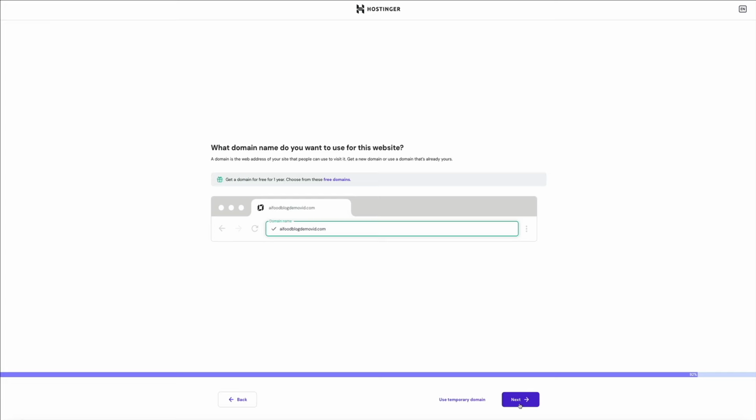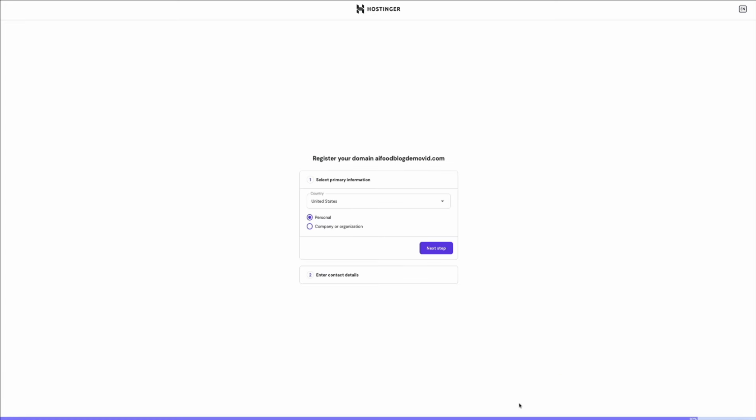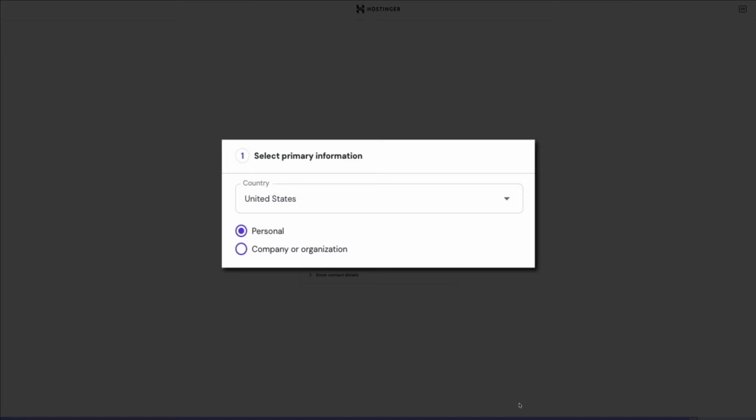And here you'll be taken through the domain registration steps. Registering your domain is a critical step because it makes it officially yours. This means no one else can use the same domain for their website, and it ensures that your visitors can always find you.